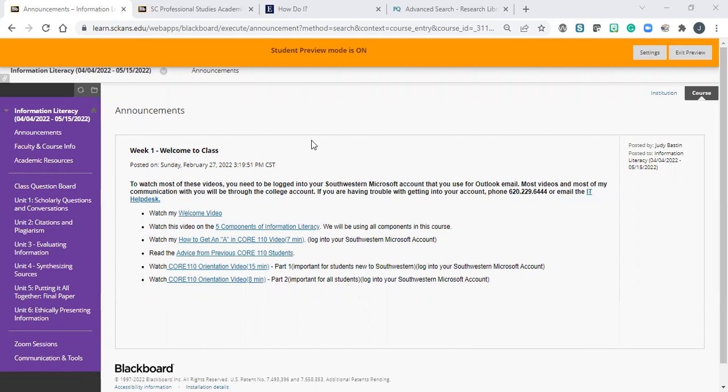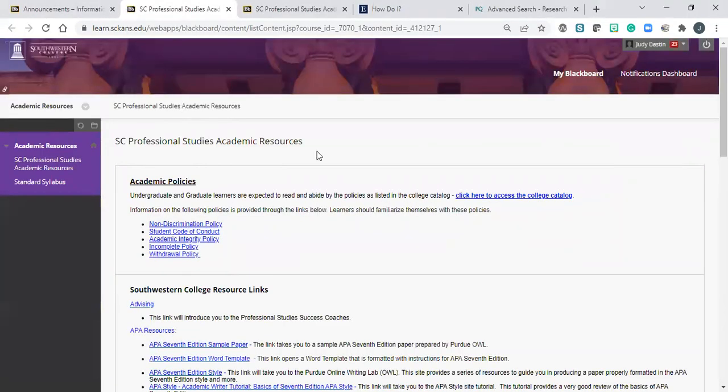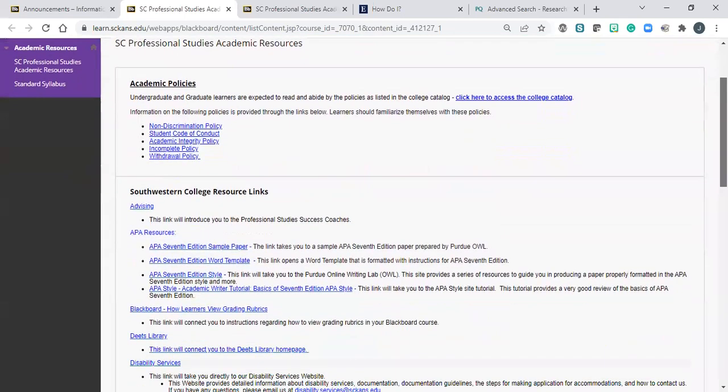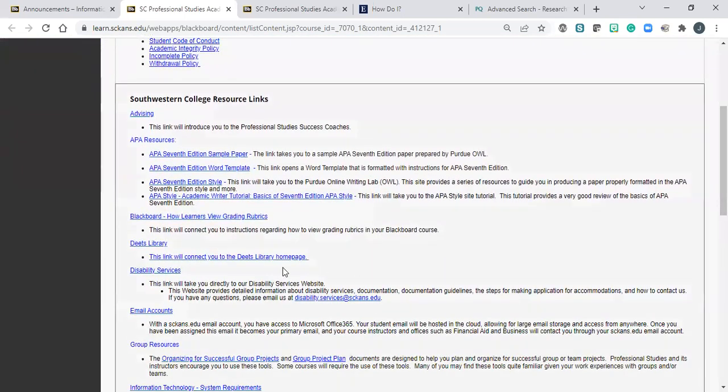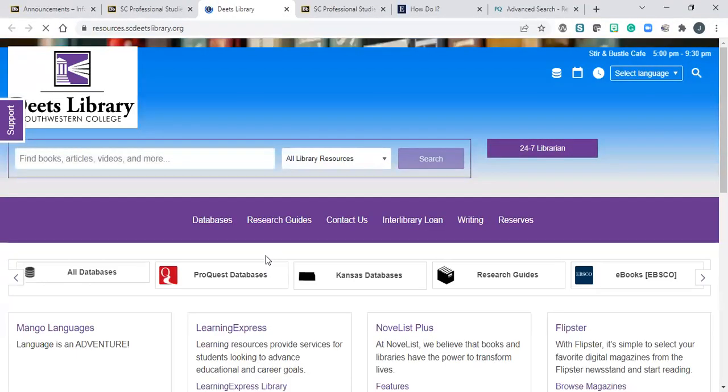So over on the left, I'm in the information literacy course. On the left here is academic resources. After I click on that, I get a page with many different resources, but we're going to click down to Deets Library. This will take us to Southwestern's library website.